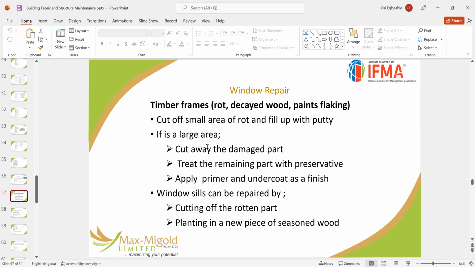Normally, you cut off the area that is rotten, because sometimes water affects the timber. It soaks water and begins to get rotten. Cut out the part that is rotten, fill it with putty, and also put new hardwood there and paint over it. If the area is large, cut the damaged part away, then treat the remaining parts and apply primer and undercoat.